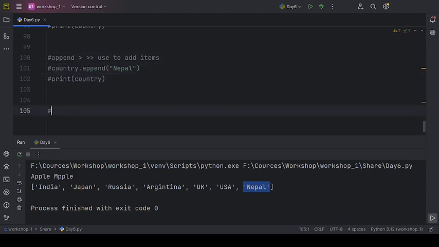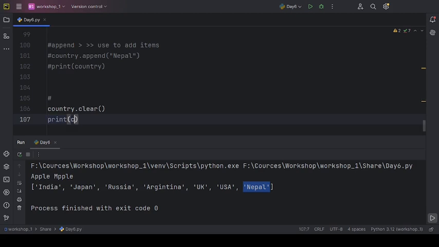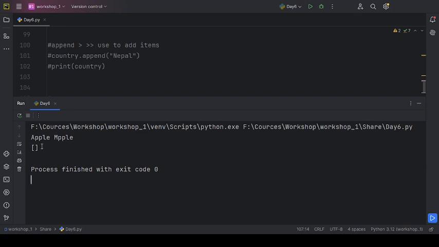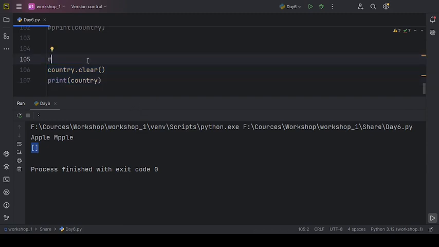Let's see what are the other things present in this list function. Clear. What will this clear do? So the output will explain to you what the clear will do. See, the output is showing us an empty list. So basically this means clear will delete each and every item present in the list.